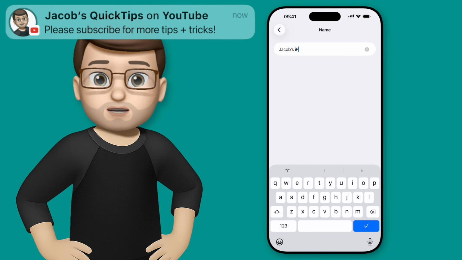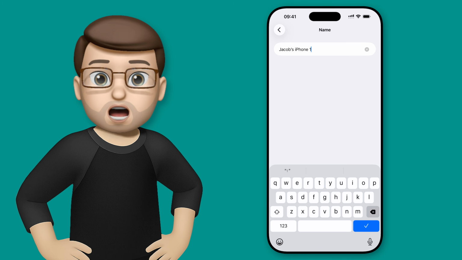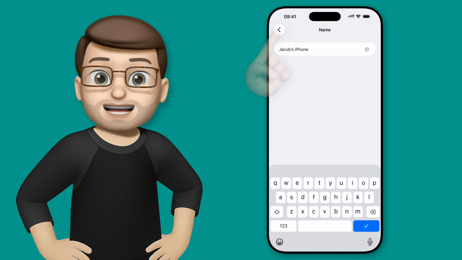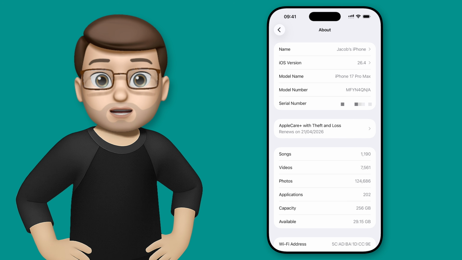I generally just call mine Jacob's iPhone, but I guess you could call it Jacob's iPhone 17 Pro Max, or you could call it Herbert, or you could call it whatever you like. It really doesn't matter. But when you've done that, it will save that name. So anytime someone airdrops to you, or you need to view your backup history or anything like that, it will show the name that you've chosen for your iPhone, rather than whatever name it's copied across from the last 3 phones that you've had.